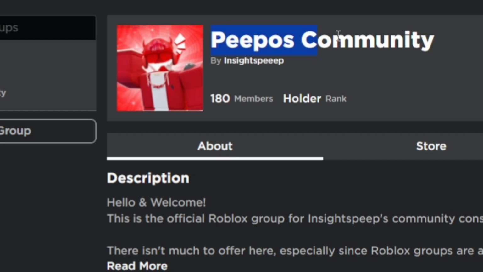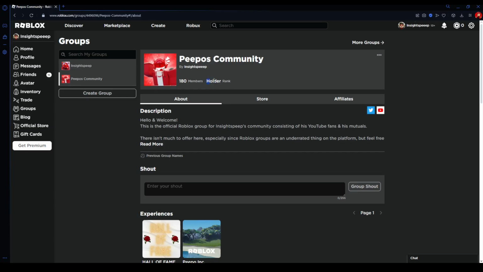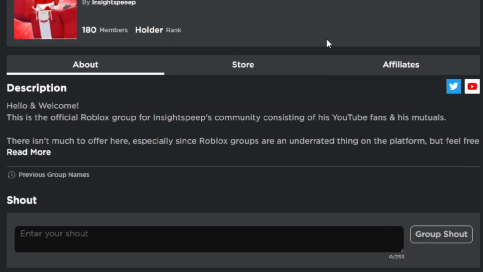So here is the name, this is who the owner is, here is the icon, the total amount of members, and whichever rank you are in when you're viewing this group. If you're not in this group, for example, it will show no rank. Here are the three main tabs. You got the About page, the Store, and the Affiliates. Let's start with them one by one.